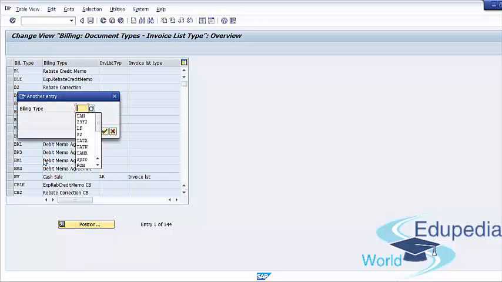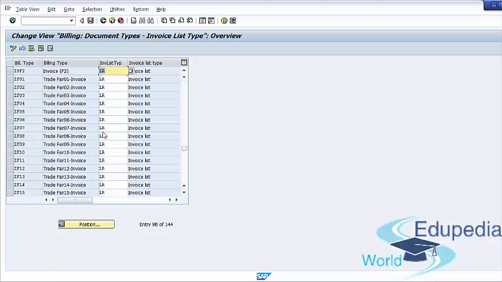And here you can find your billing type, and in Invoice List Type you assign the invoice list type for your billing type and press Save Your Changes.